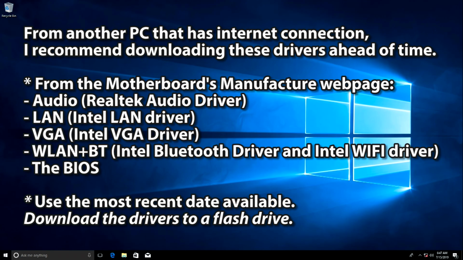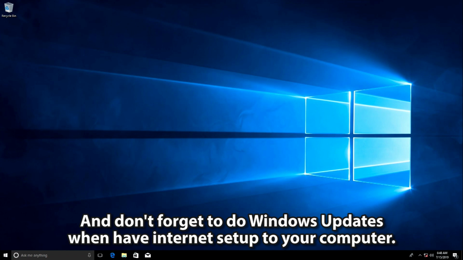From another PC that has an internet connection, I recommend downloading these drivers ahead of time. And don't forget to do Windows updates when you have internet set up on your computer.